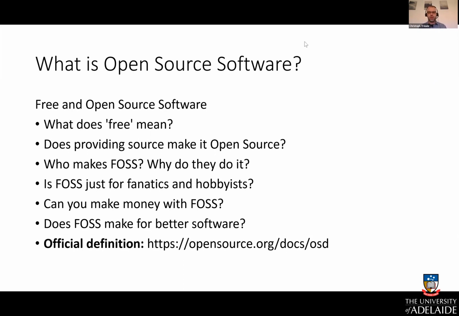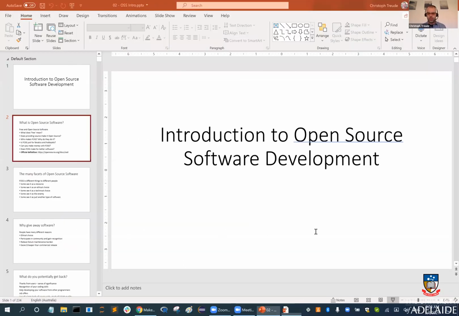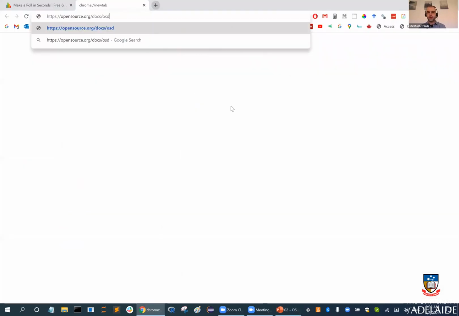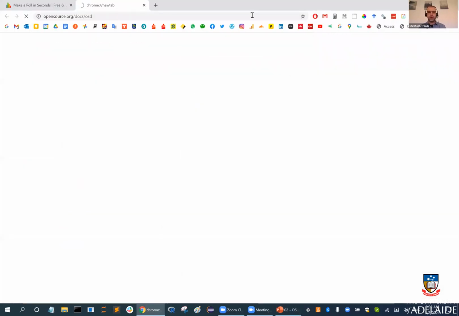And I thought we could take a look at the official definition of open source. So this is from the Open Source Initiative. Just open this. I hope you can still see the browser screen. If not, message me on chat. Not seeing any chat messages. Good.